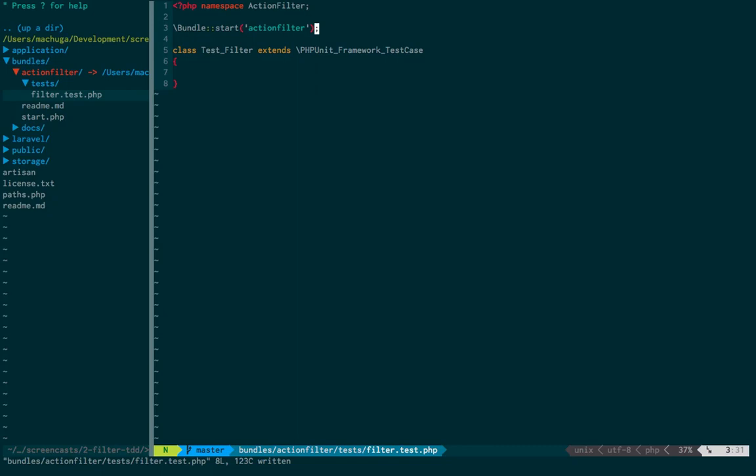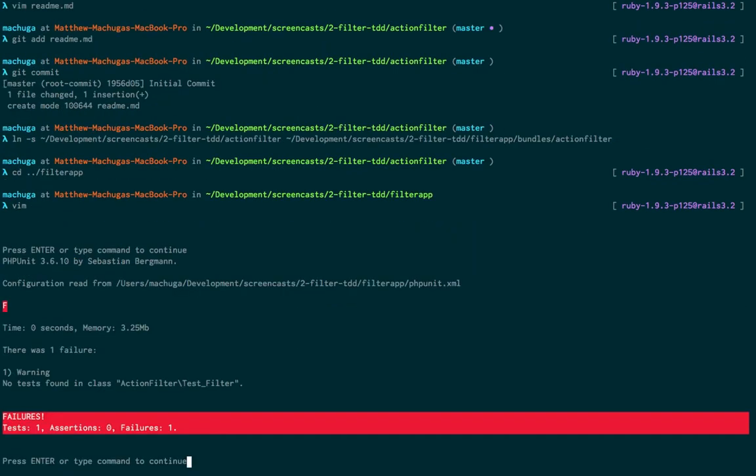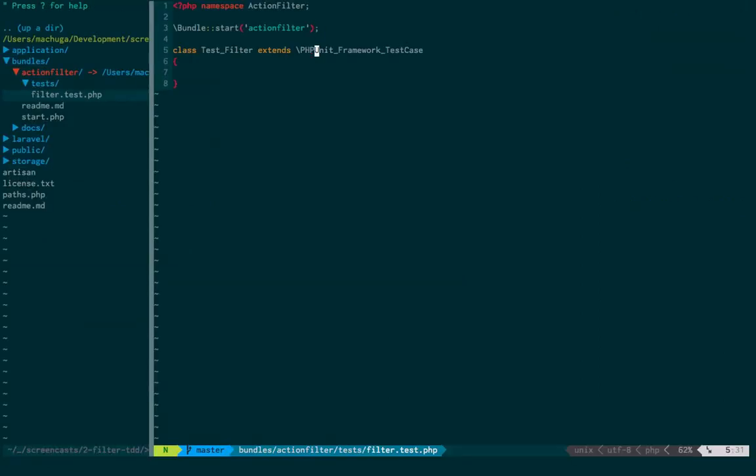Okay. Now if we run this, we get an error. We get a failure, and it lets us know that there's no tests found. So let's go ahead and put in our first test. Public function test can create filter.